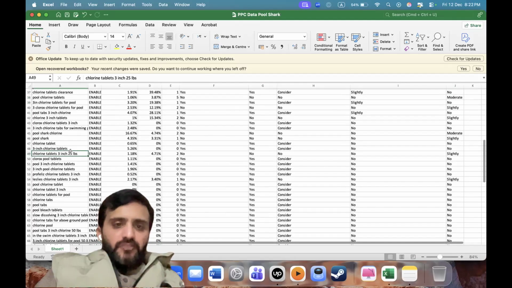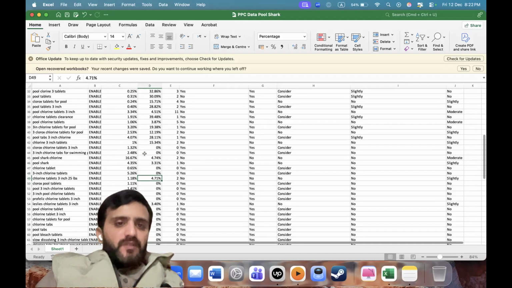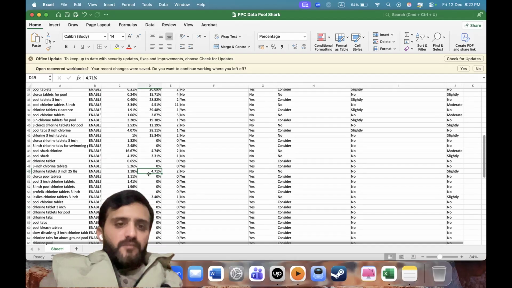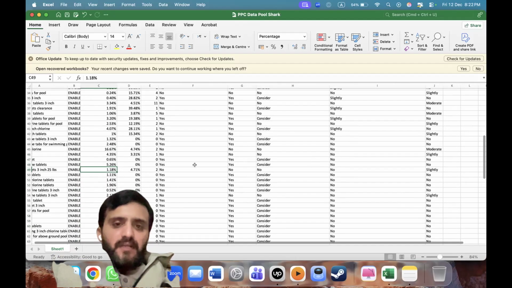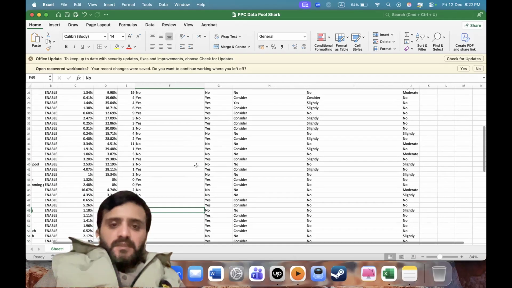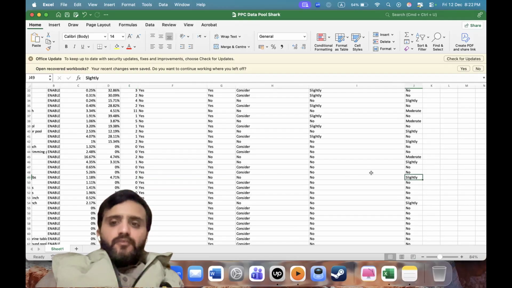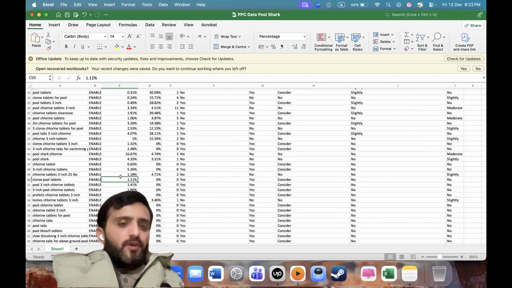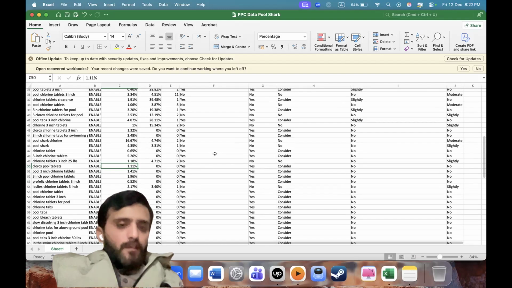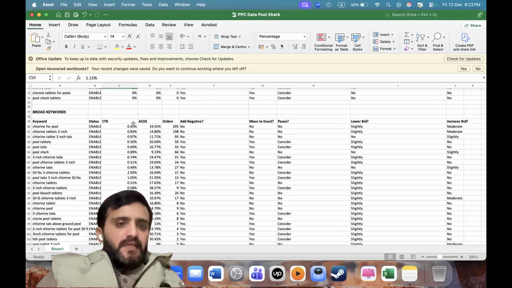Then, for example, let's say this one: ACOS is 4.71% and CTR is 1.18%. It is good and it has some orders as well. So yeah, we can reduce the bid slightly to see if it can keep bringing this number of orders. Otherwise, we will stop it. This way we have broad keywords as well, and I have all the data.